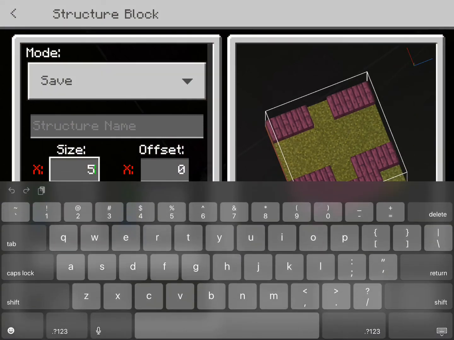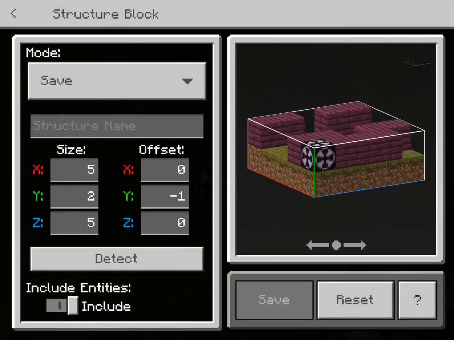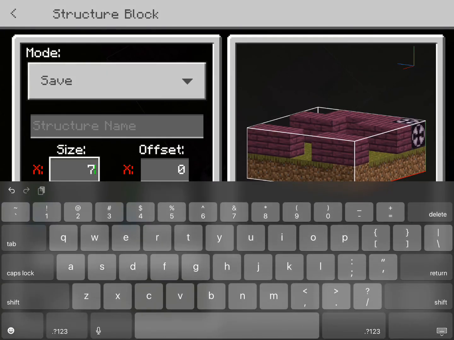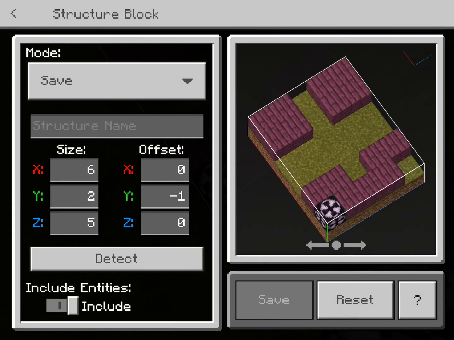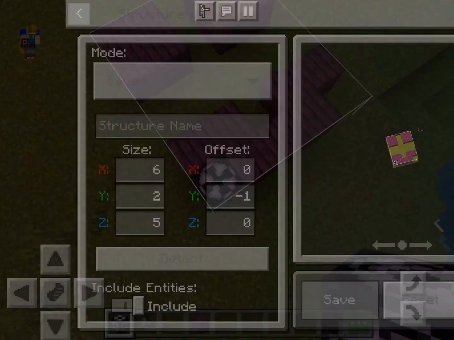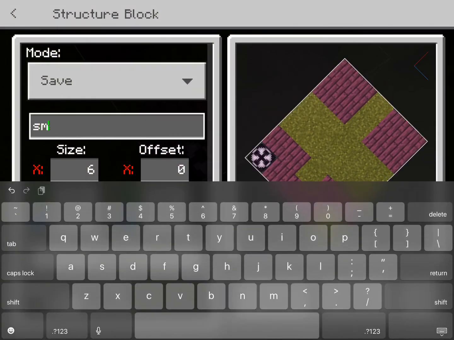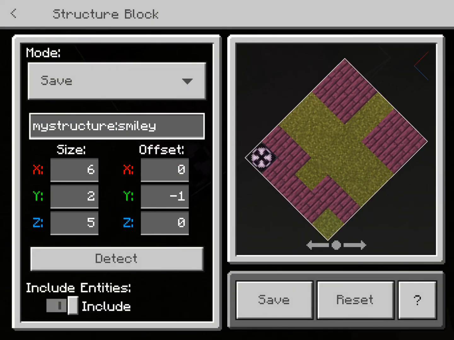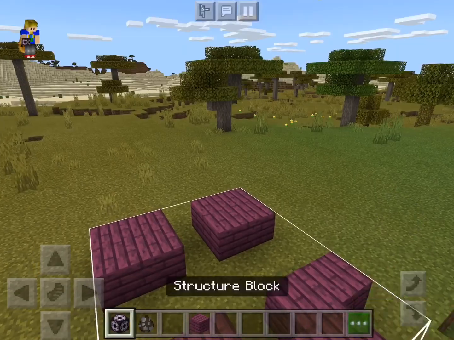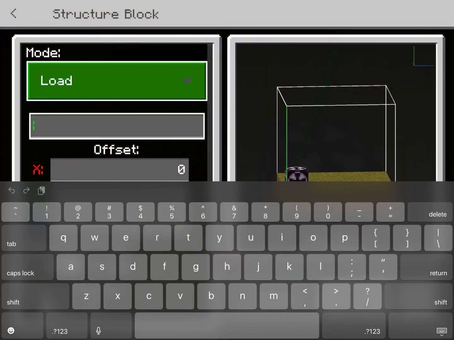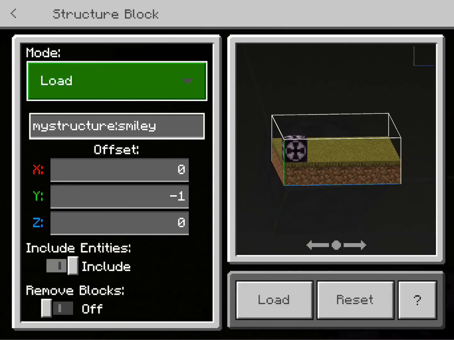As you all know, I just enter in the regions. This is a region of 2. I go to this to include all of the eyes. And yeah, this is the entire smiley face, so I'll just name this Smiley. Hit save, structure saved. And now I could copy this over here, load, and then Smiley.